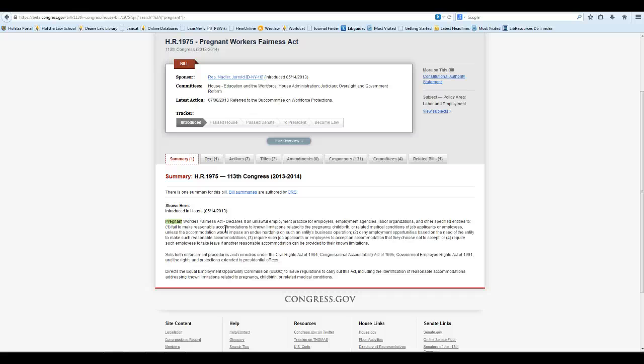This is a really good summary that will help us figure out if this is going to be something we can use or not. And here it says, Pregnant Workers Fairness Act declares an unlawful employment practice for employers, employment agencies, labor organizations, etc. So this is something that is dealing with protecting pregnant workers in the workforce. So this is something we can use.